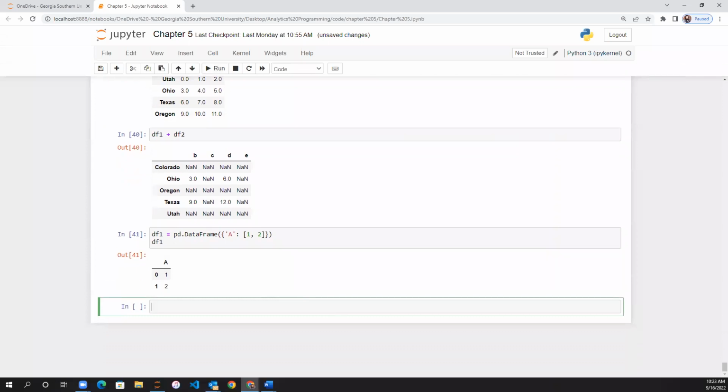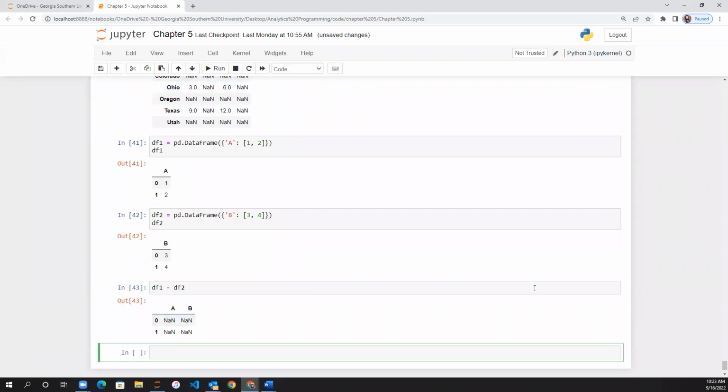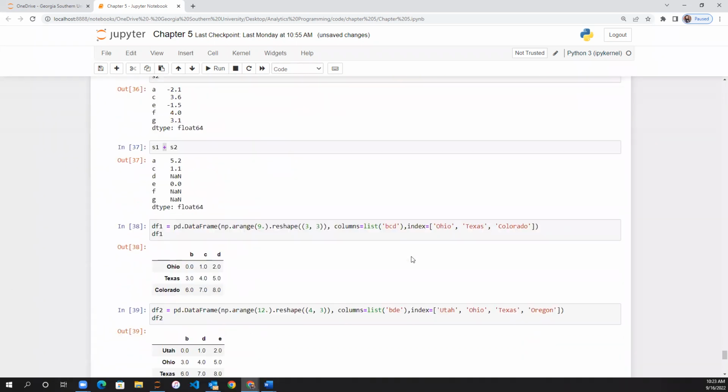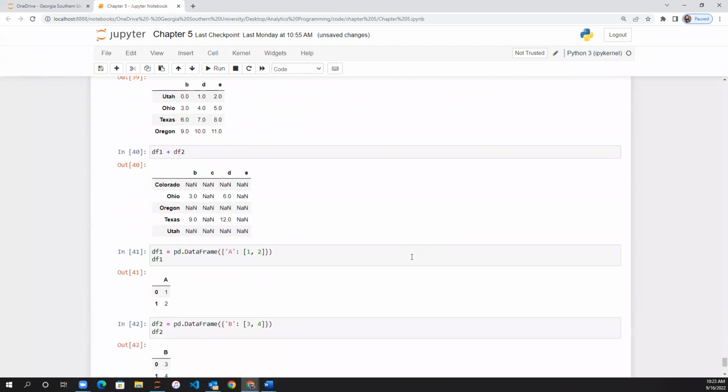Okay, and then another data frame, 3, 4, with a different index. So when I apply some arithmetic operation, I'm just going to do some subtraction. Since there is no matching of index, it will just produce null for all rows and column values. Okay, so that is about doing data alignment with arithmetic operation in both series and data frame.